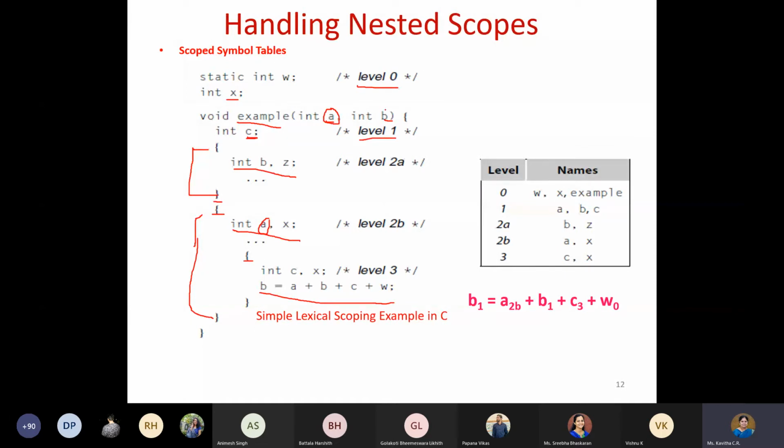That is from level 1, which means this value only we are going to use. That is why it is B1. So coming to the next operand, C. C is already declared in the same level, in the same block, so we can directly use that. So C is from level 3 itself. Suppose C was not there in level 3, then I would have looked in level 2B. If that is also not there, I would have gone to level 1 and used level 1 for C. So that is done.